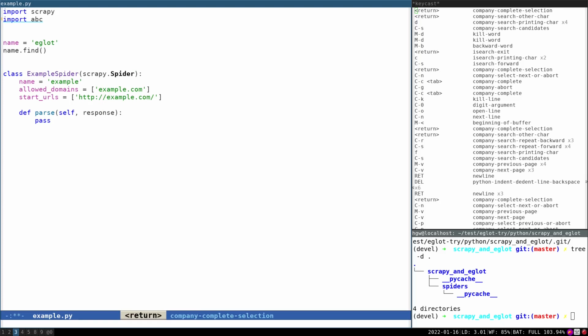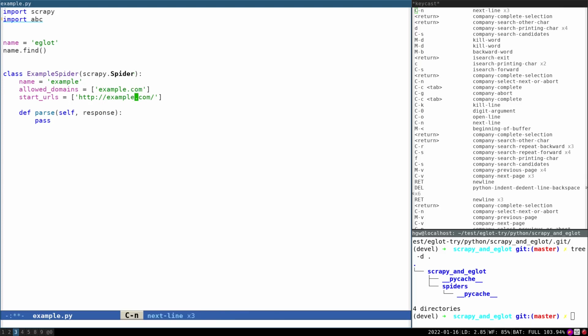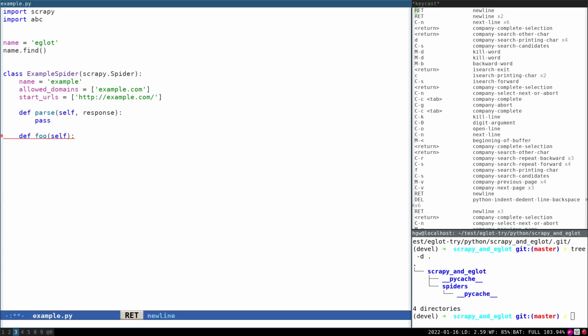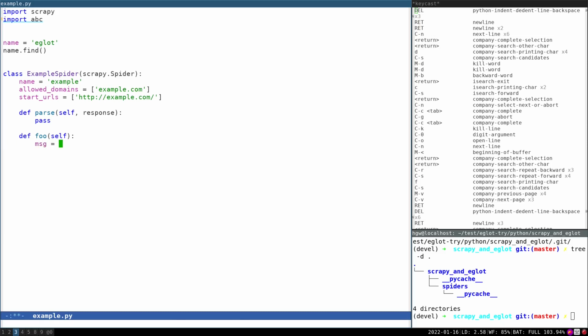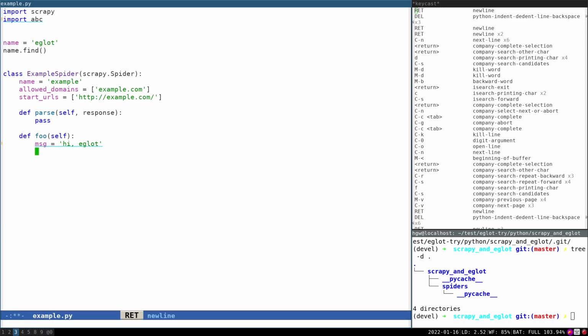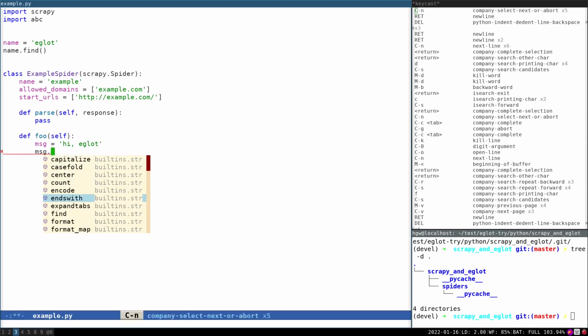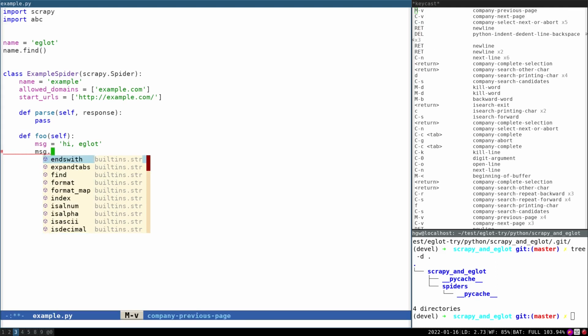And what about inside a function body? Let's define a foo method and play with a string instance. And then type message dot and wait for Eglot to list our methods. And we can see that there are plenty of candidates for string methods. So yes, it also works here.